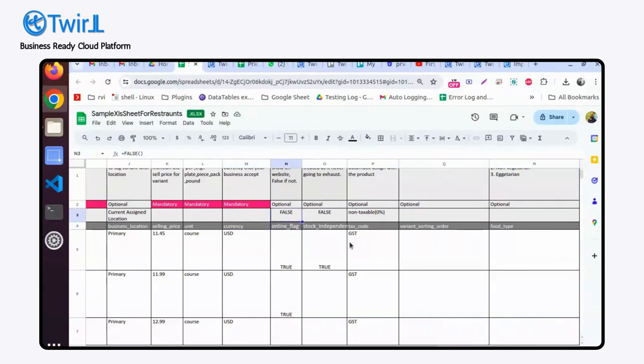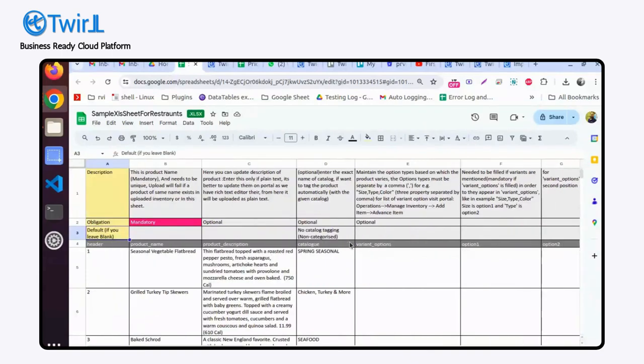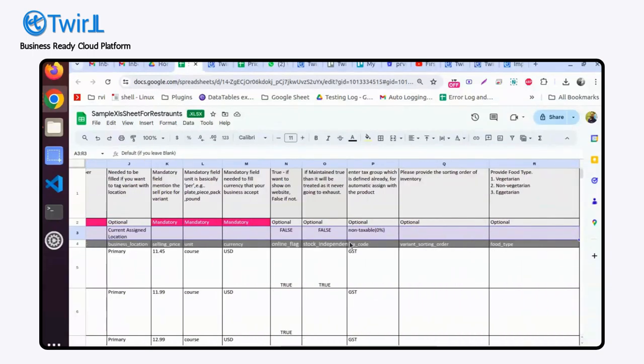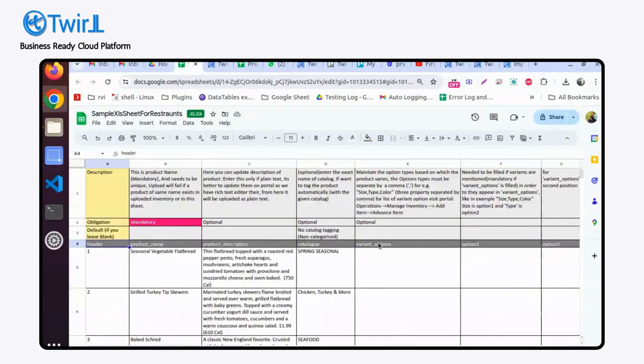Okay. Now, these options are already there. Like, if you wanted to make that item online or offline, you can simply maintain the flag. If you are not going with online, then you can simply leave these sections, and by default, it will set the value false. So as you see, this is default. If you leave this blank, it will assign some kind of default value to that. So these were only the mandatory fields.